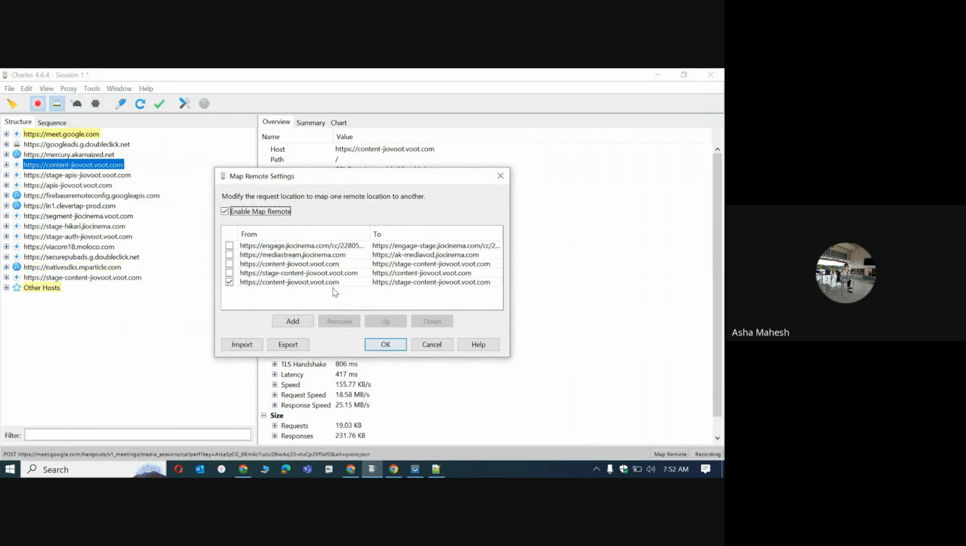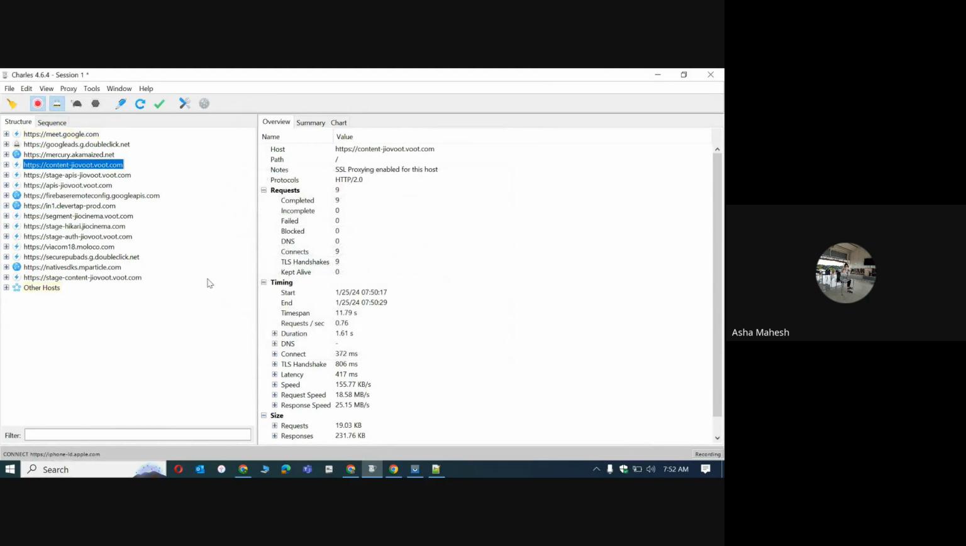So at that time, if you have a prod debug build, you can just do map remote and validate some things, because that might be specific to the stage build only. If they didn't push to prod, you can do map remote, change it from prod to stage and validate. This is map remote.